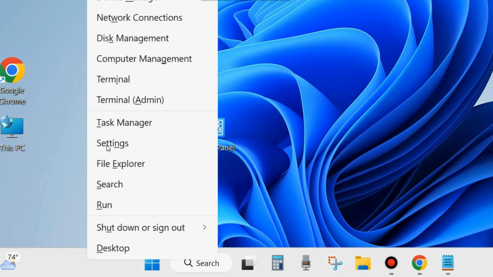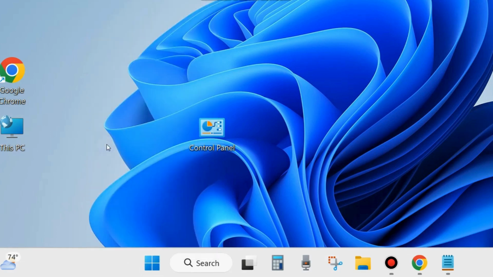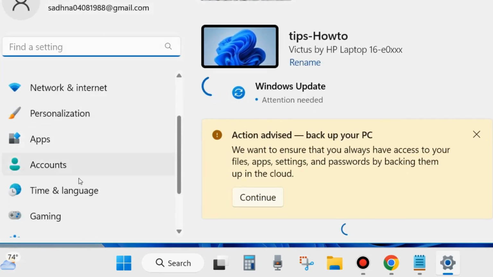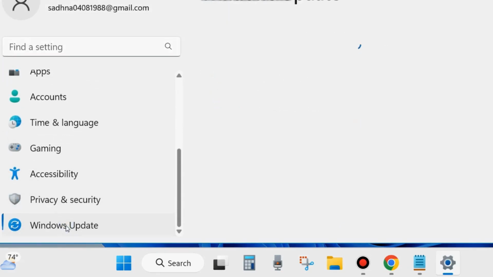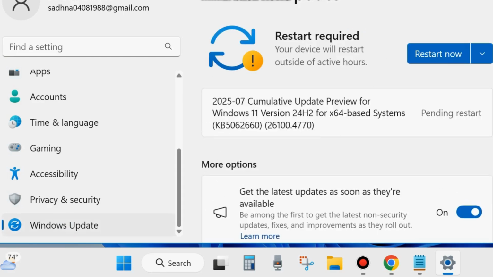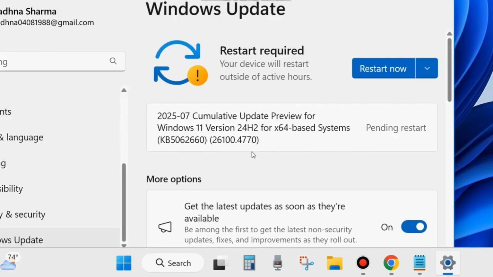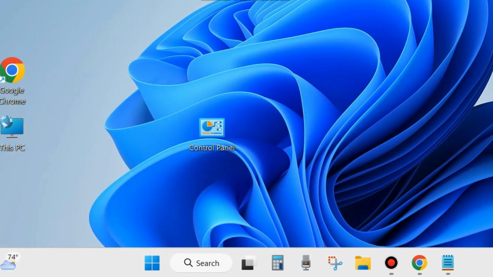The next workaround to fix this issue is to right click on the Start button and choose Settings. From the left side go to Windows Update, and from the right side click on Check for updates. If any update is available, simply download and install it. If any pending action is required, simply fulfill it. So update your operating system with the latest Windows update. Sometimes an outdated operating system may be a cause of various types of runtime library errors.